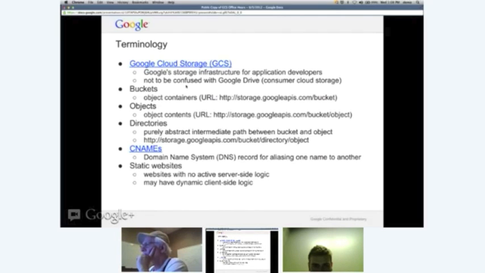They're technically not. So if you look at the second URL there, storage.googleapis.com/bucket/directory/object, that's actually the name of an object whose name is directory/object. That compound name is the object's name, and then bucket is the container.